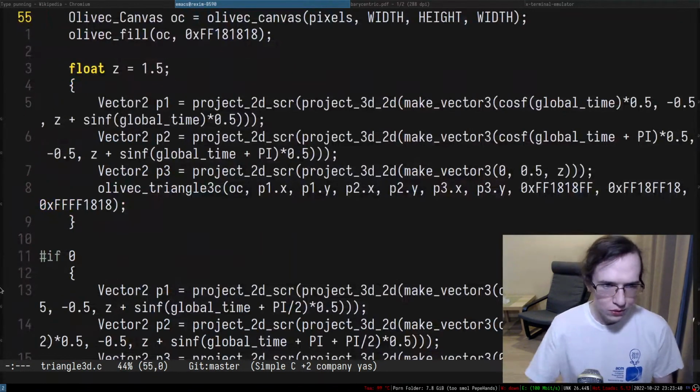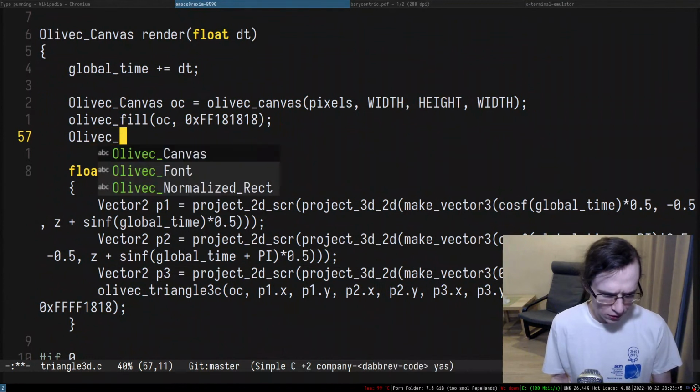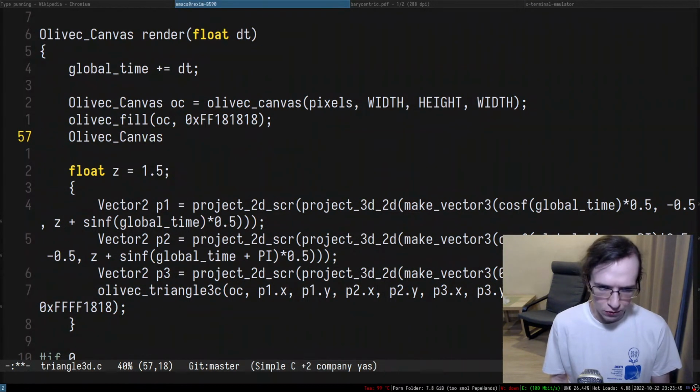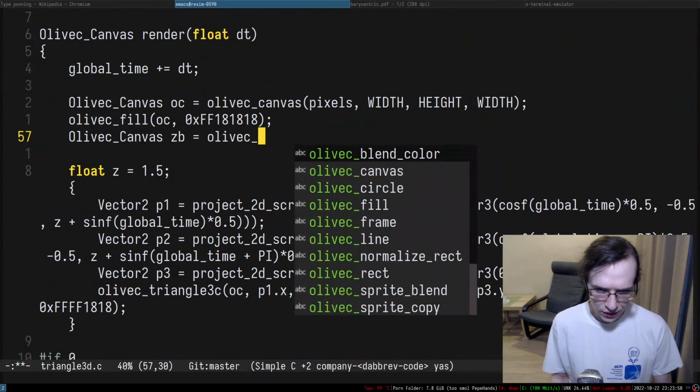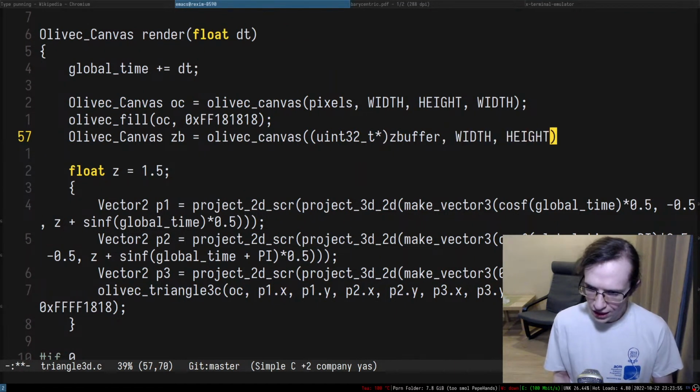Right, and in here we are constructing the canvas of the pixels, and let's try to maybe construct the canvas of the ZBuffer. Let's call it ZB. Let's have the canvas, and here we're going to have ZBuffer, but we'll have to reinterpret it as uint pointer. Width, height, width.